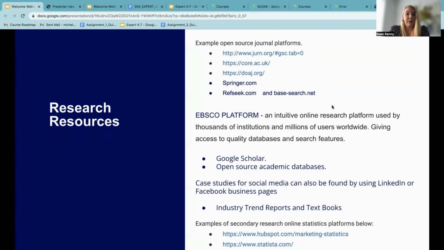So the EBSCO platform, we will put a login and a link in your class platform where you can log into EBSCO and you can do your research, and you're going to have access to lots of free databases and search features. It's a really good online research platform used by thousands of colleges and institutions, and millions of users worldwide use it. We have a nice selection of databases in there that are relevant to the market and industries and areas of interest that you're going to be able to use for your assignments. So it's a great resource. So we hope that you can make good use of that.